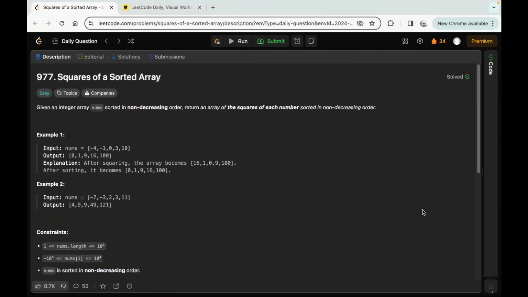Hi, let's solve today's daily challenge, that is squares of a sorted array. In this question we are given an array nums which is sorted in non-decreasing order, which is nothing but increasing order, and we need to return an array of the squares of each number sorted in non-decreasing order. Okay, so look at the first test case.